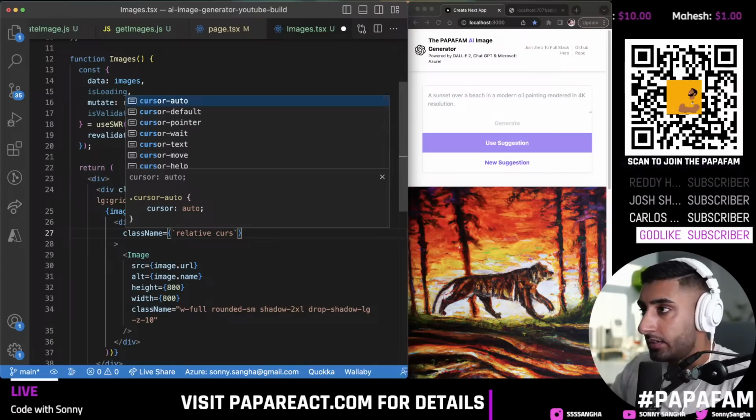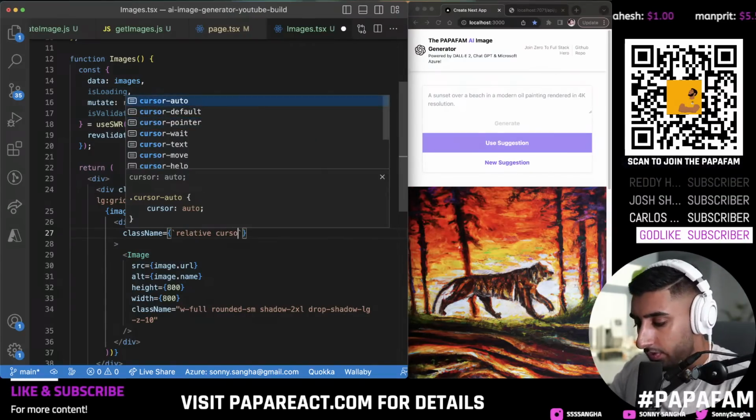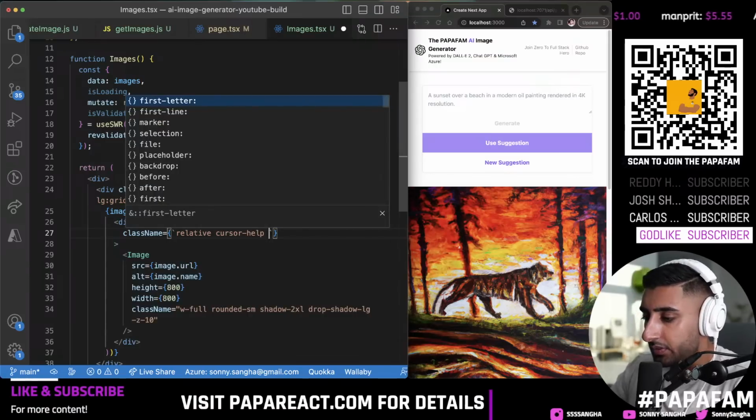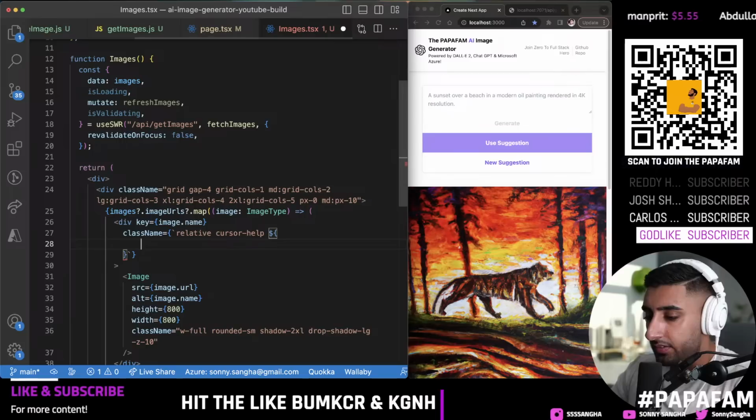I'm going to have a cursor help when you hover over it. Yeah, that makes sense because I'm going to do something cool. And then I'm going to have some JavaScript.